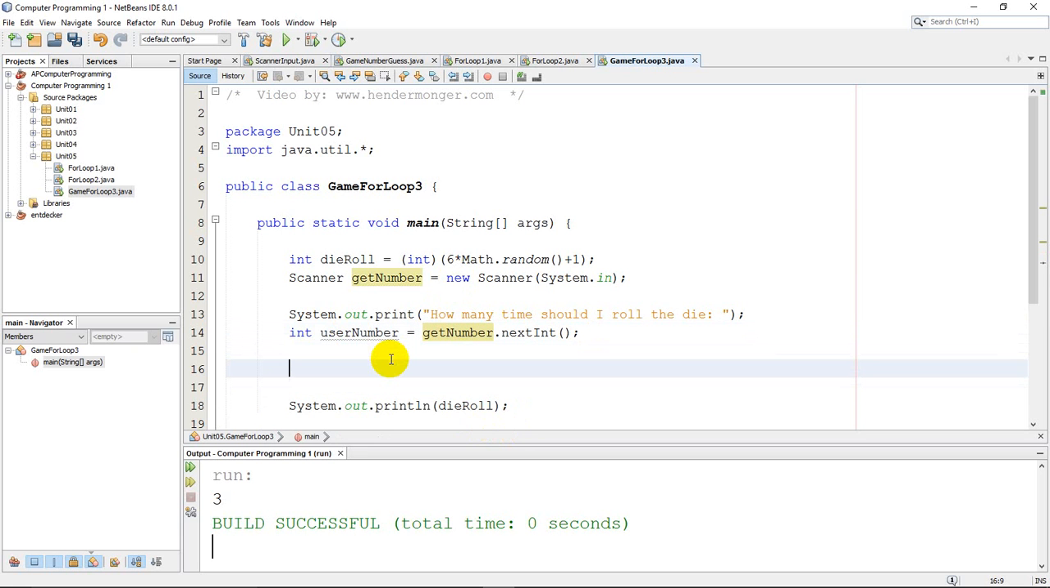Now, what I would like to do next is, whatever number the user types, I want a for loop to run that many times. And so I'm going to create a for loop. My counter, my i counter, is going to equal 1. Remember, I have to initialize it and declare it. i is going to equal 1. Okay, that's my counter. Start at 1. As long as i is less than the user number, let's think about that for a minute.